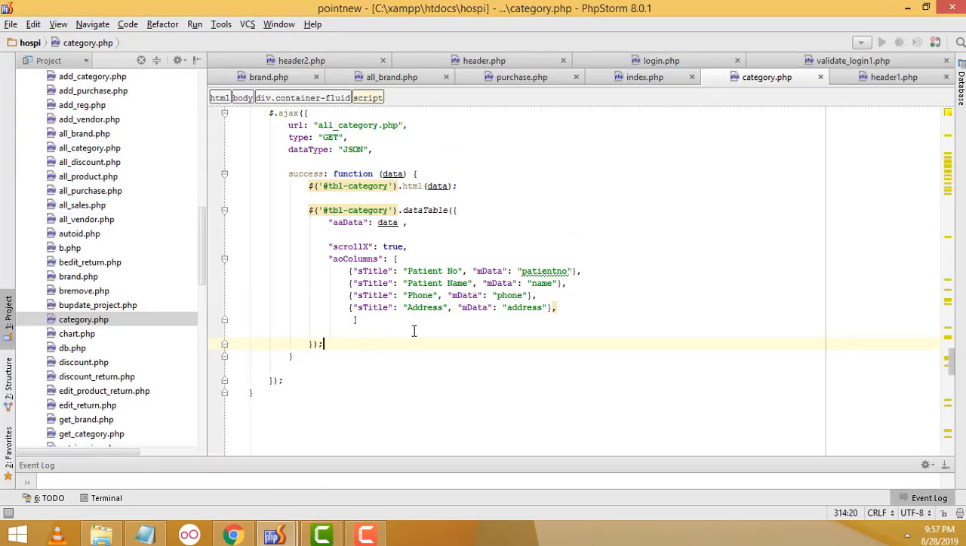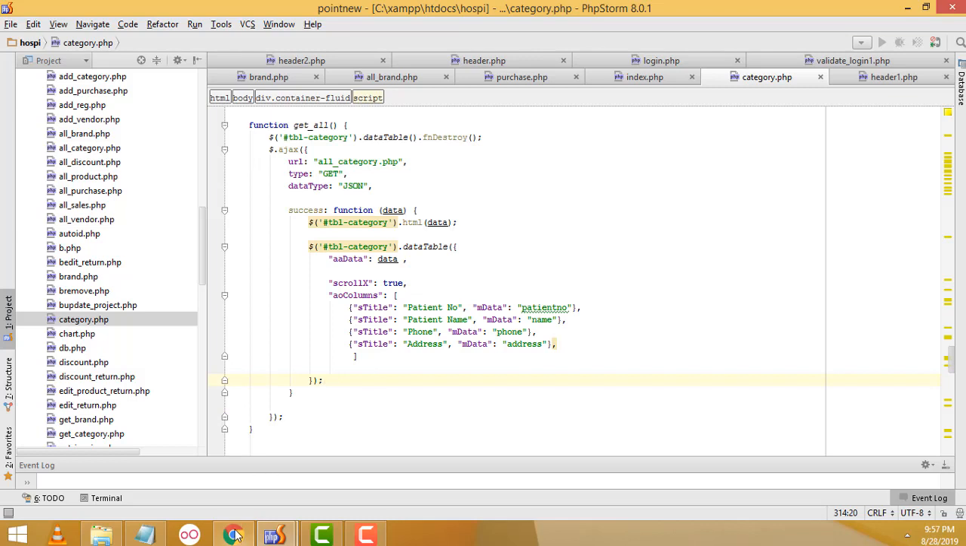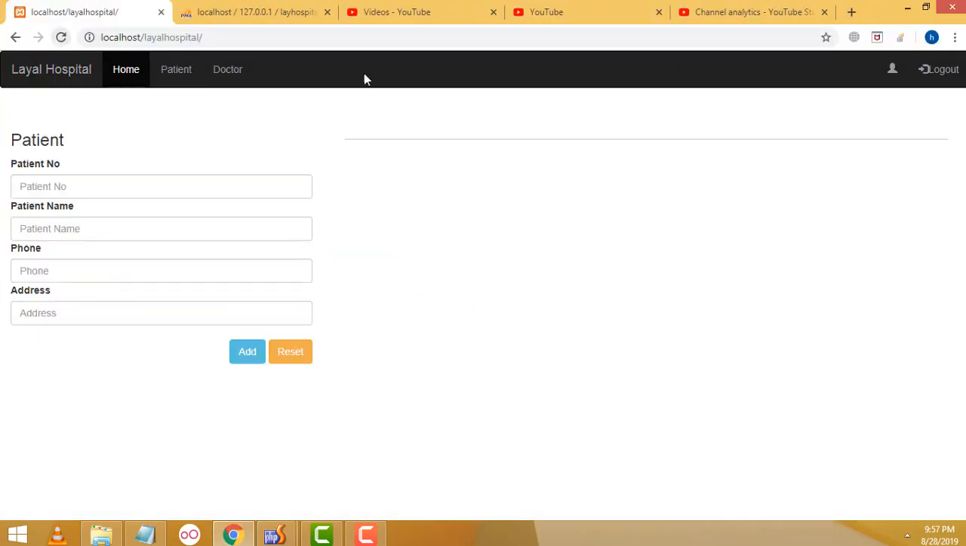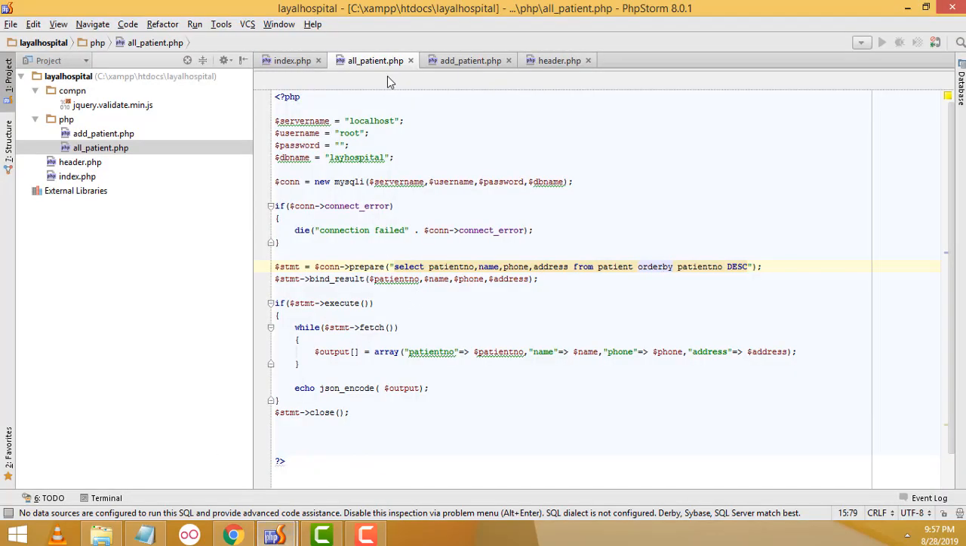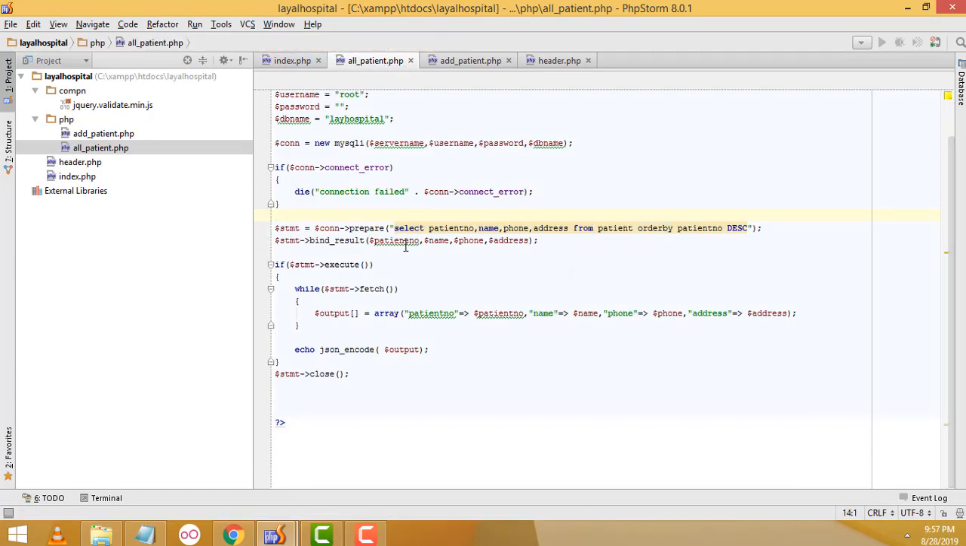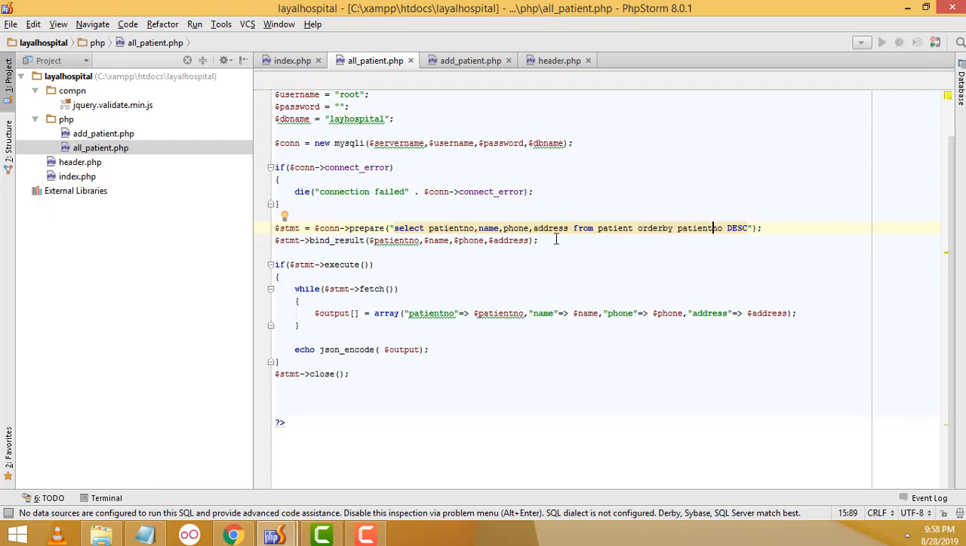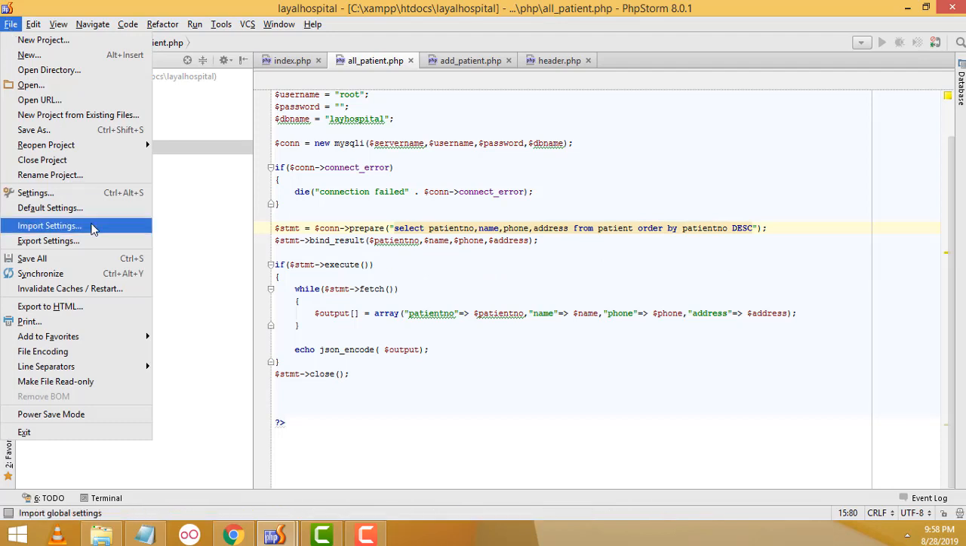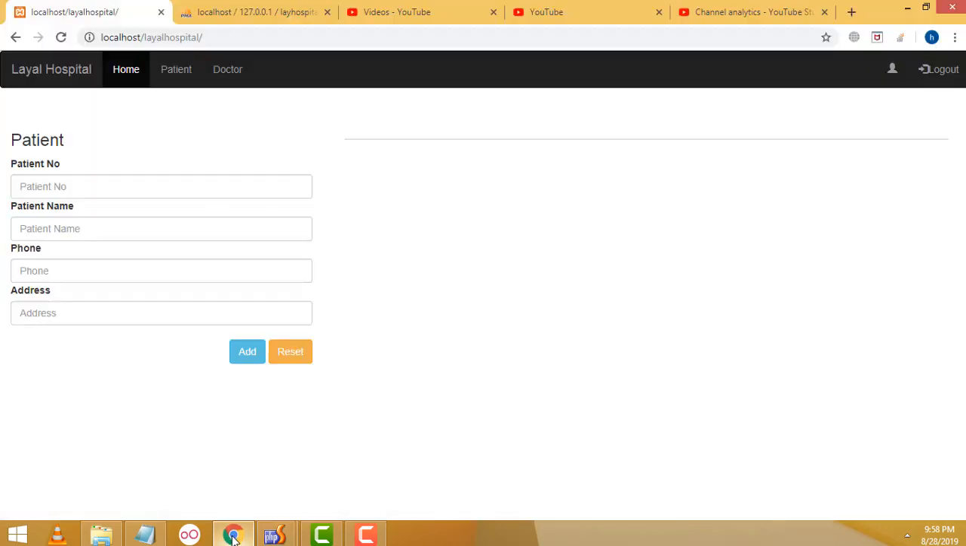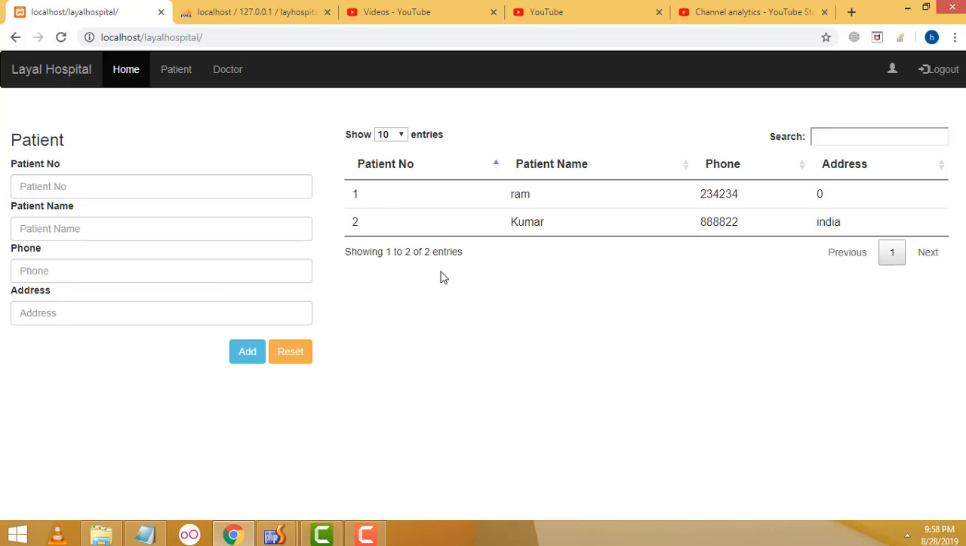Now let's run the code and check whether it's working fine or not. Go to here and it's not coming. So let's go to the project, to the all patient.php page. Here we have to check what the problem is. Right, the problem is here: we need select patient number, name, phone, address from patient, order by, and we need a space. That is the error, right? I got the error. This is how you have to solve the error. Now let's refresh it. Now it's working fine, right? This is how you can solve the error.